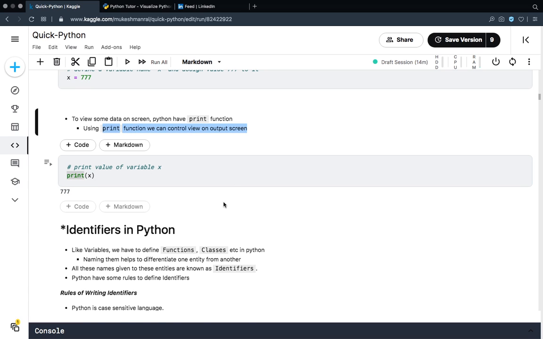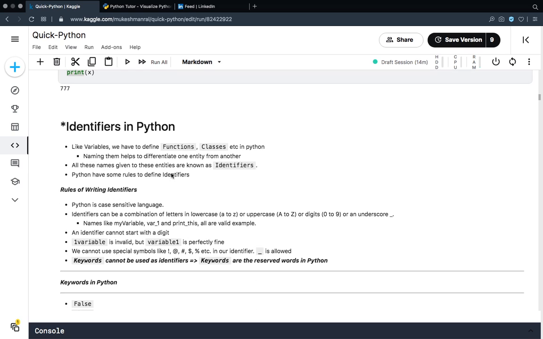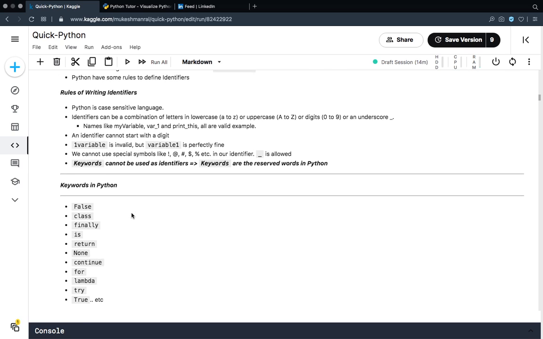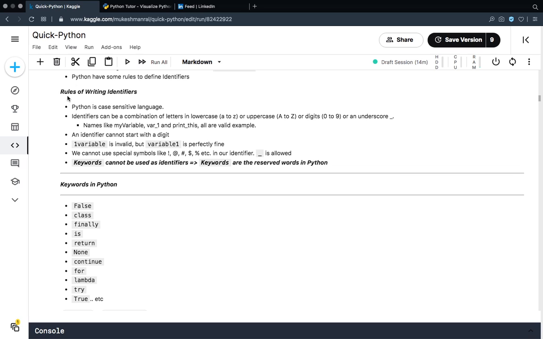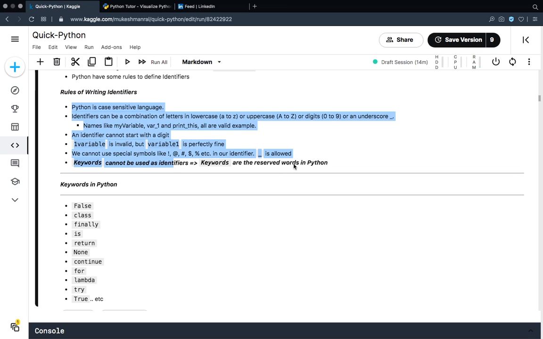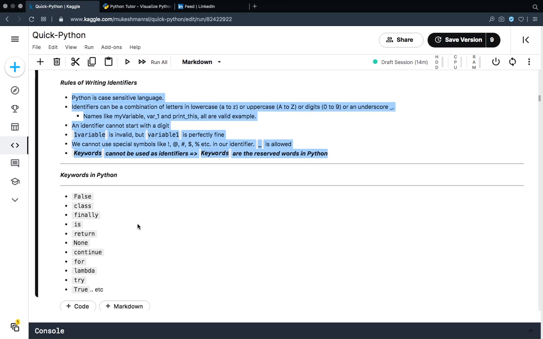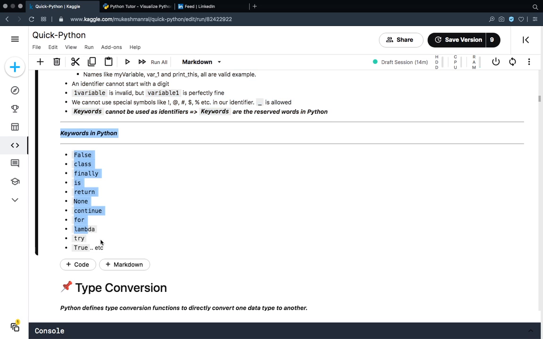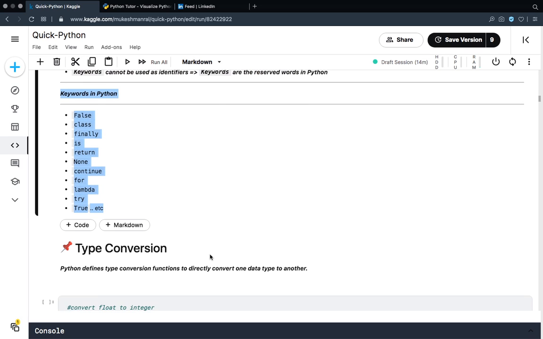Now, identifiers in Python, you can read about them. It is simple. The rules of writing an identifier are the same as the rules of writing a variable, and then these are the keywords, some of which I have shown you here.